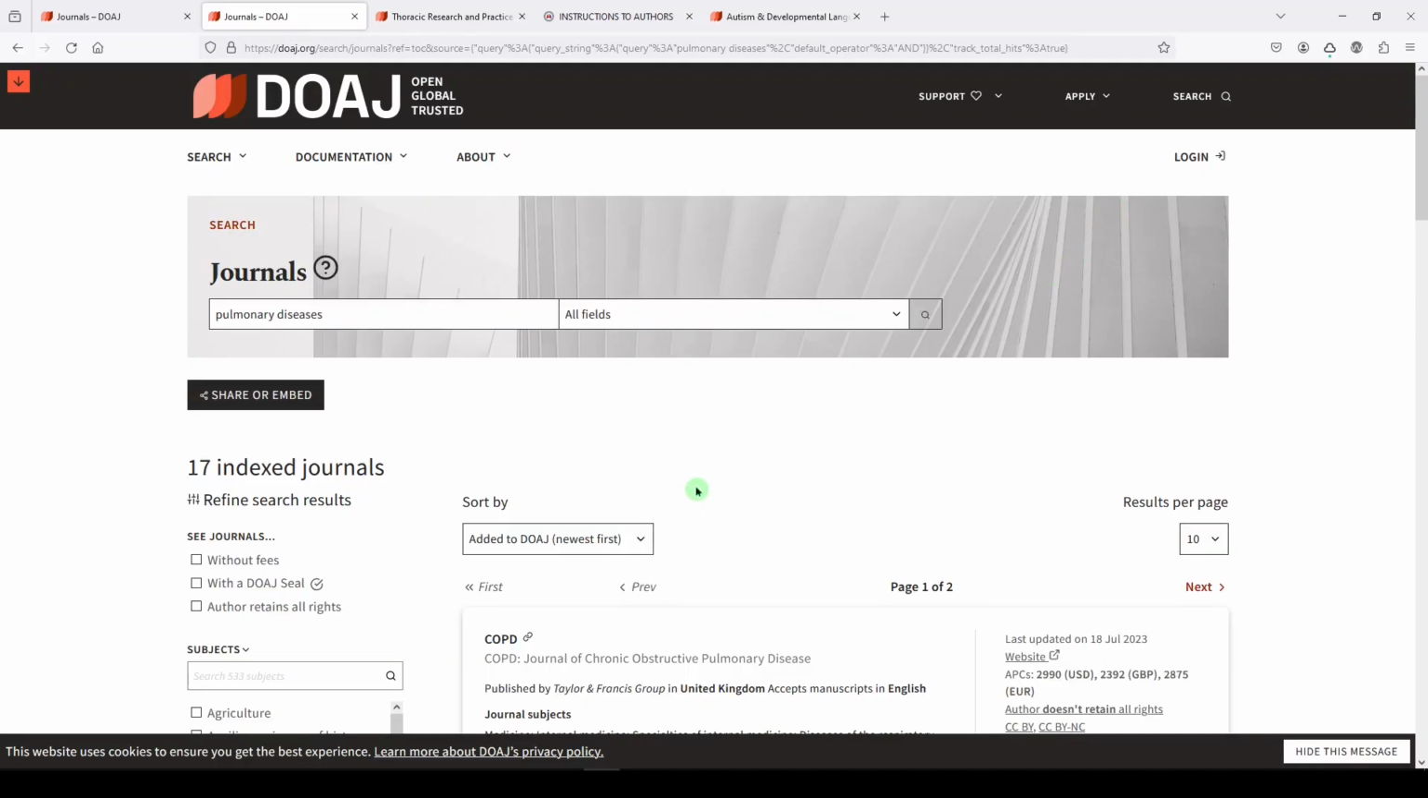So I hope that helped you understand a little bit more about the Directory of Open Access Journals. It is a great tool.